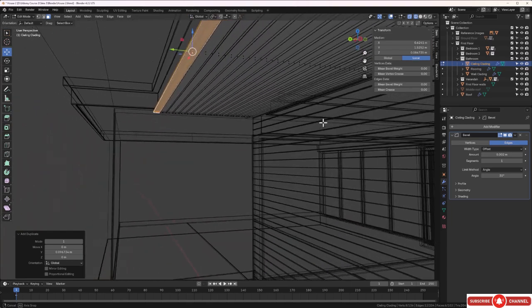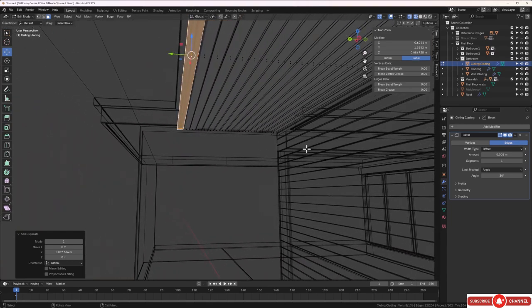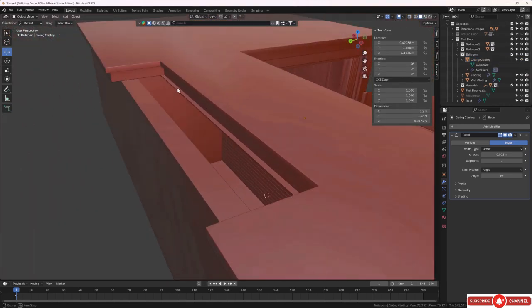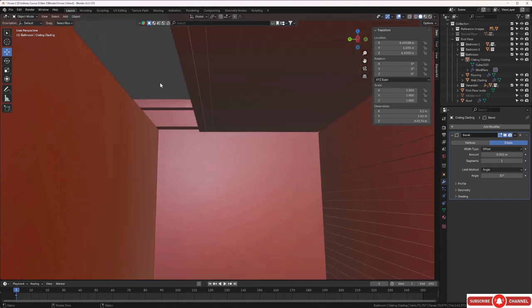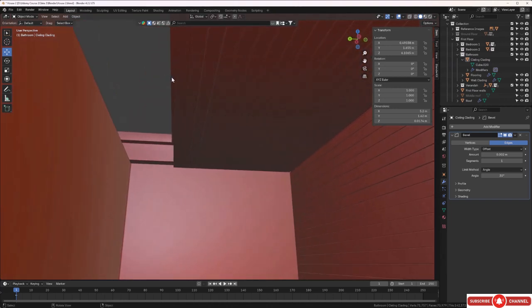Let's go and have a look underneath now. And yeah, that's worked out. And there we go. So that's done. Let's have a look inside how that looks now. And yeah, that's better. That's sort of covering up the edge of the ceiling, which is what we wanted.